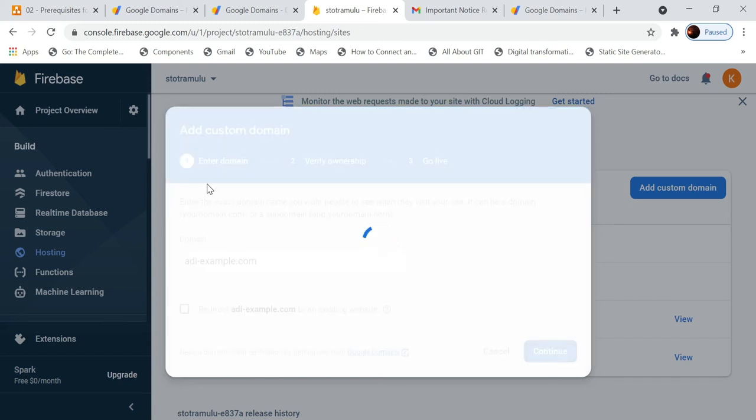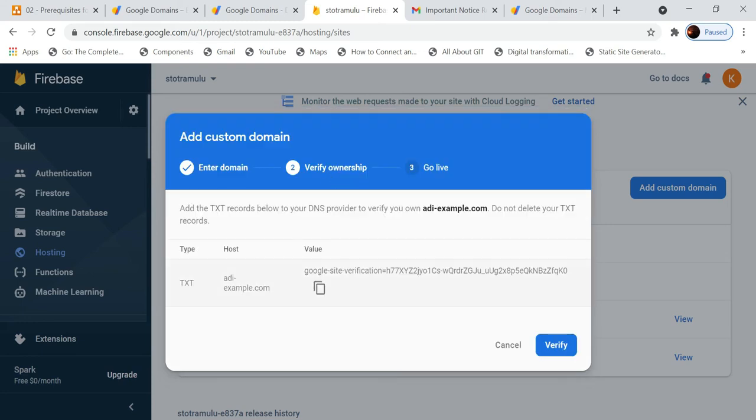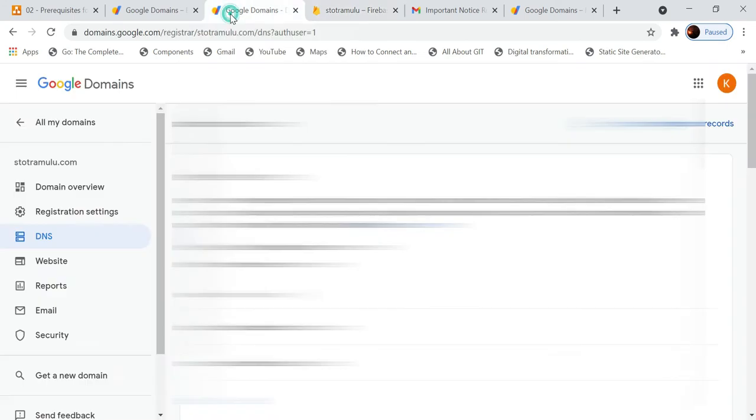The next step is to verify the ownership. What it does is it will give this type TXT, this is the host, or the host URL, and this is the value which it has given. So what we need to do now is go to our Google Domains account, and this is a sample domain name which I'm showing here, and how to navigate.